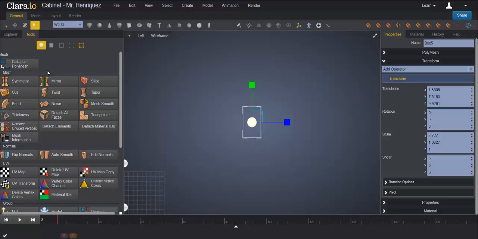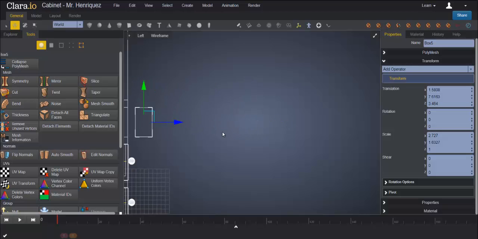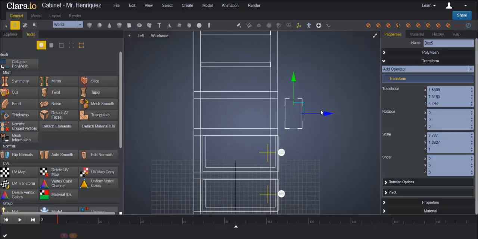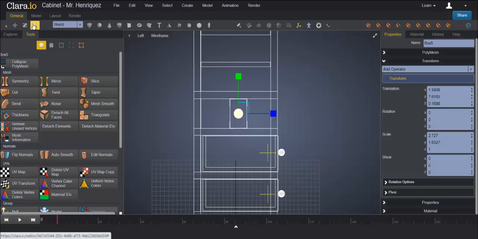Press F to zoom in on it. And using the move tool first, I'll just get closer to where that cabinet is. So it'll be somewhere in here. So put it there, right in the middle. Go back to scale tool and then resize it.